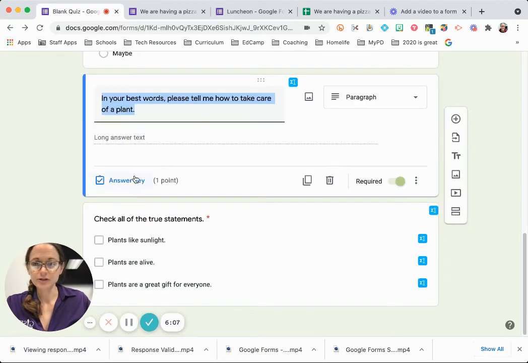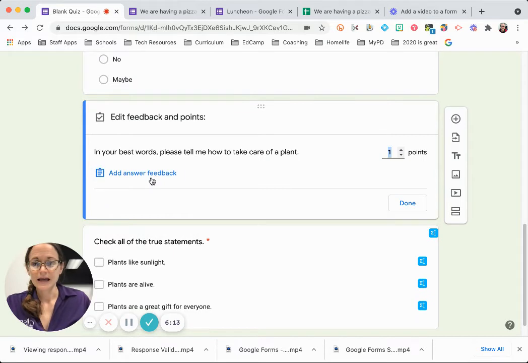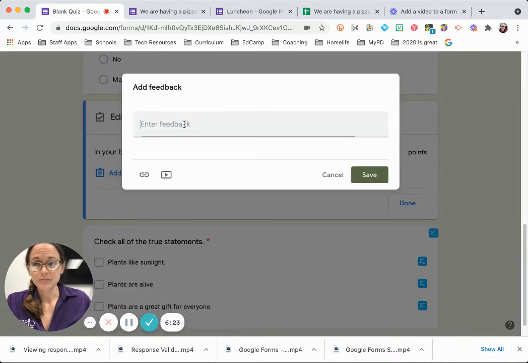I'm going to click on the question. I'm going to click on answer key. In your best words, please tell me how to take care of a plant. I can add feedback here, but you'll notice there's not a place for a correct answer because for a paragraph, it's subjective. There's not one correct answer. So I can give feedback.